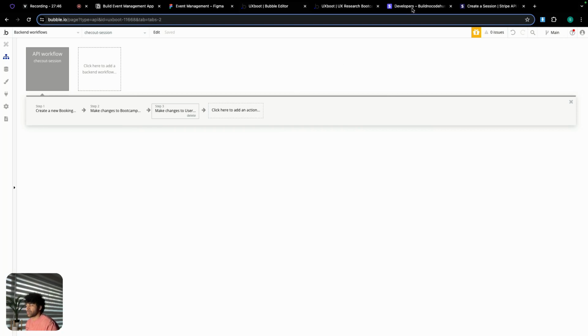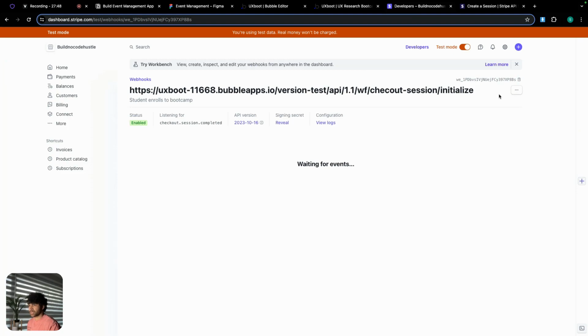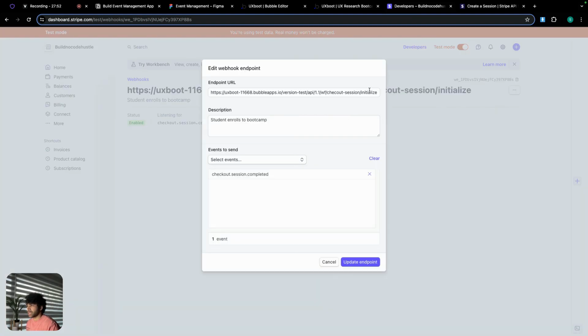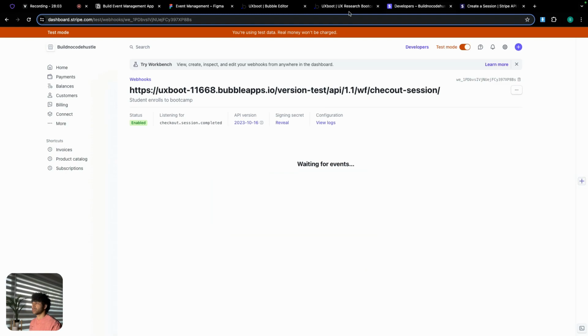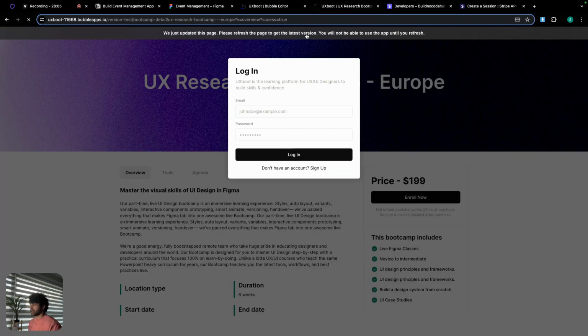Head back to our developers webhook over here. Click on these 3 dots. Click on update details and make sure you get rid of only the initial. Okay, we do need the slash bracket. Just get rid of the initial at the end. Update endpoint. All right. Now let's test this out again.